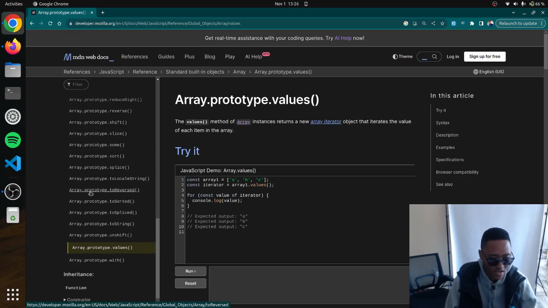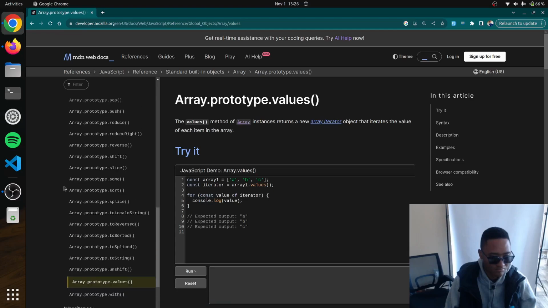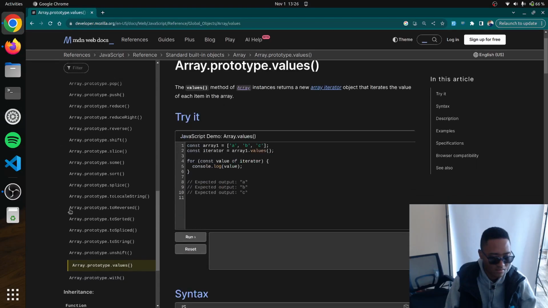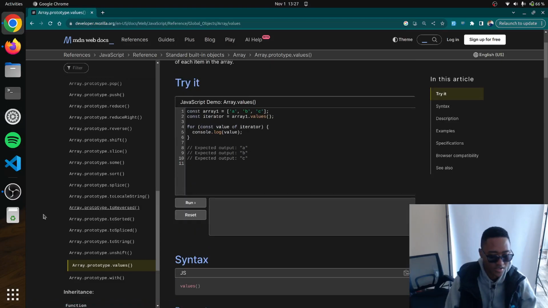These ones, like toReversed, toSorted, toSpliced, toString, they basically imitate reverse, sort, splice, etc. The only difference is that these ones create a new array, with that new array being spliced or sorted or reversed, etc. Because the standard ones don't create a new array, they just manipulate the original array, they mutate the original array.